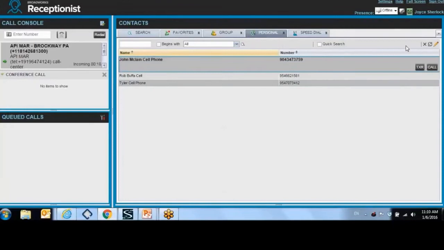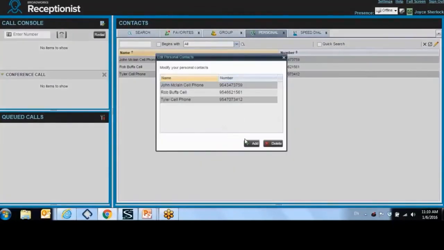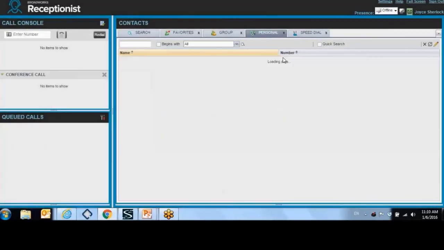And to add personal speed dials, you're going to still go over to the right-hand corner and click on the pencil to add a speed dial. These are your personal contacts. They're all only web-based, but you can click to call, click to transfer, and click to dial at any time.